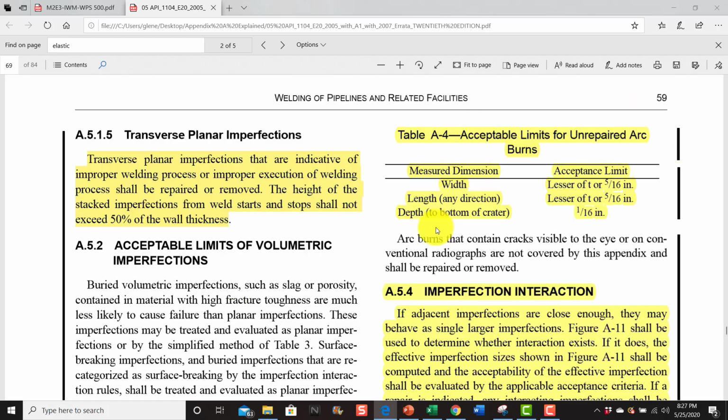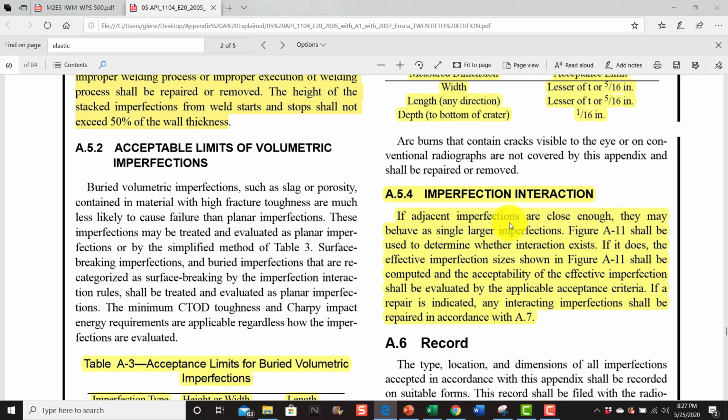And this right here gives you the width and the length, and it's very generous. You know, it says the lesser of the thickness or 5/16 of an inch. So that's a lot. You know, that's on the width, and then you got the same thing on the length and the depth of the bottom of the crater. It's 1/16 of an inch. So you're allowed a lot with this alternative procedure or alternative code or standard.